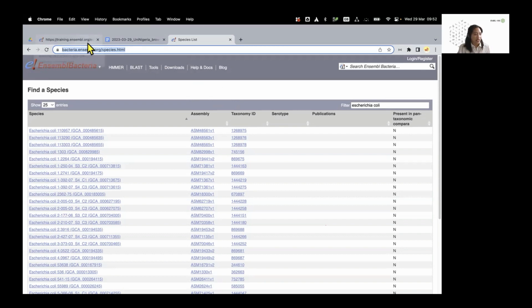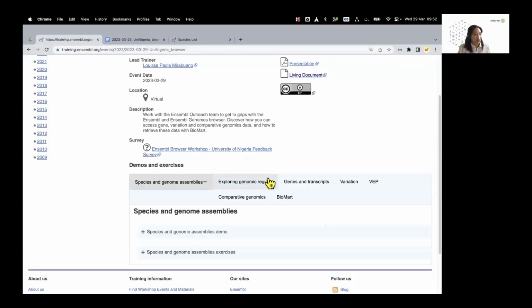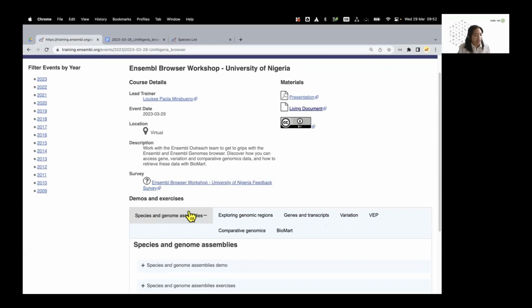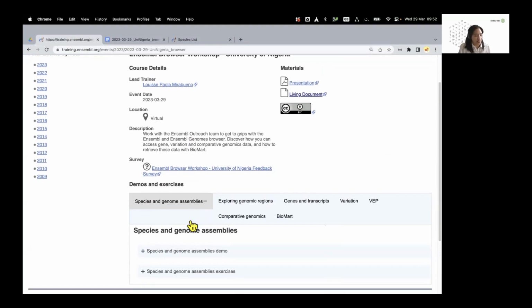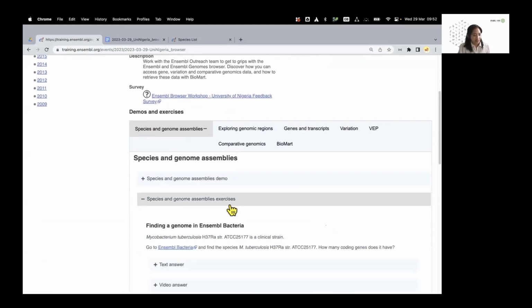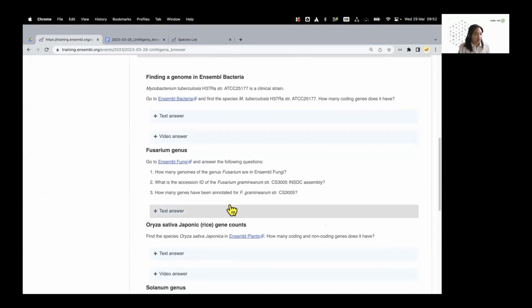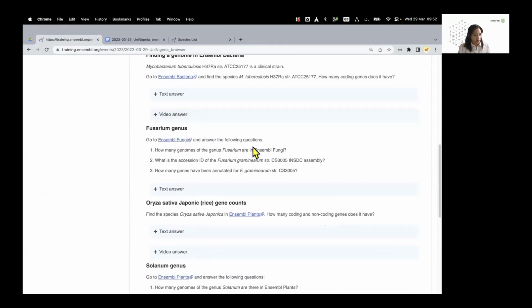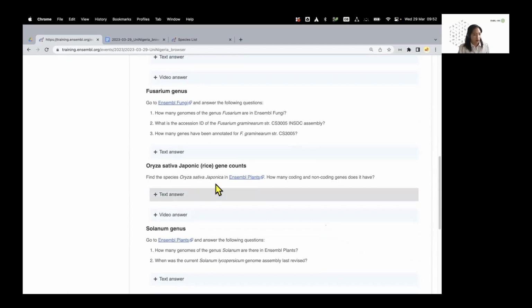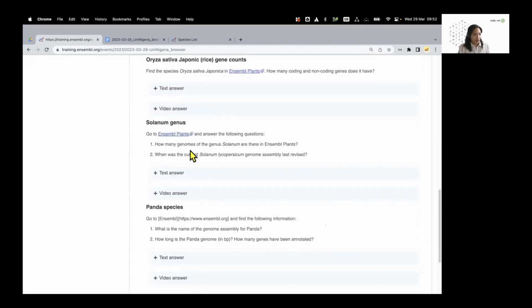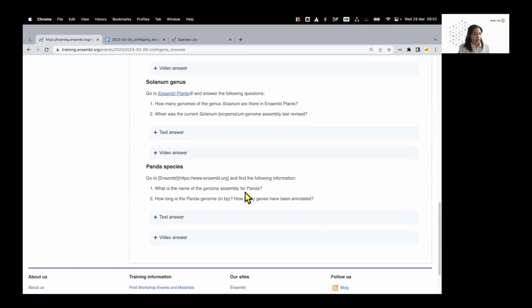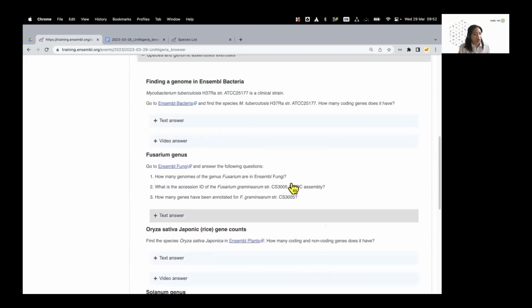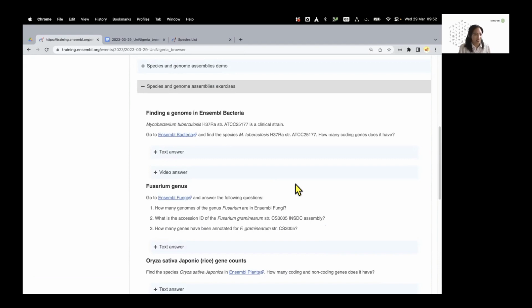If you go to the training page, I've got the link, and I've got the tab still open on my browser here. At the very bottom of the page, there is a tab called Species and Genome Assemblies. Under exercises, I think you have 5 different exercises: one for bacteria, one for fungus, one for plants, another plants, and then one for the main site. Start off with the exercise that sounds most interesting to you, and then move on to the other exercises.